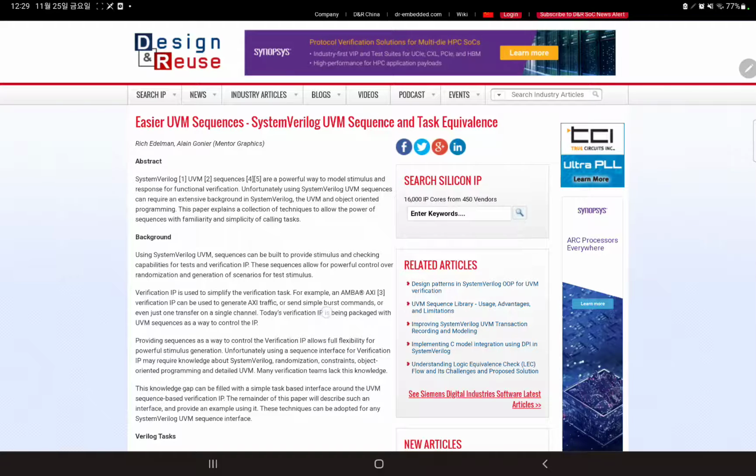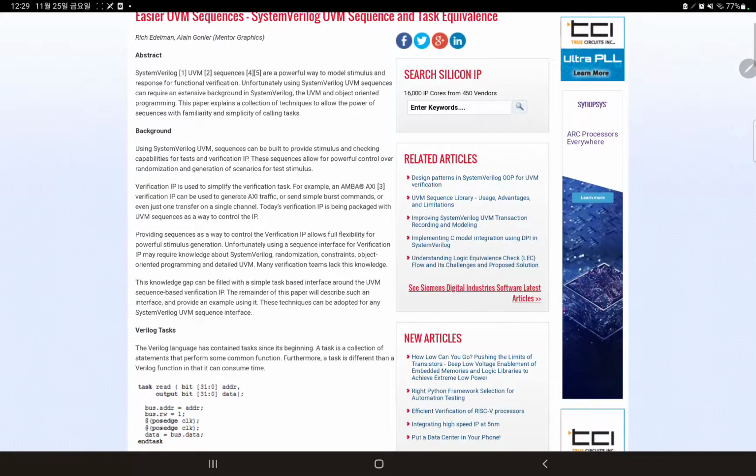Today's verification IP is being packaged with UVM sequences as a way to control the IP. Providing sequences as a way to control the verification IP allows full flexibility for powerful stimulus generation. Unfortunately, using a sequence interface for verification IP may require knowledge about SystemVerilog, randomization, constraints, object-oriented programming, and detailed UVM. Many verification teams lack this knowledge.